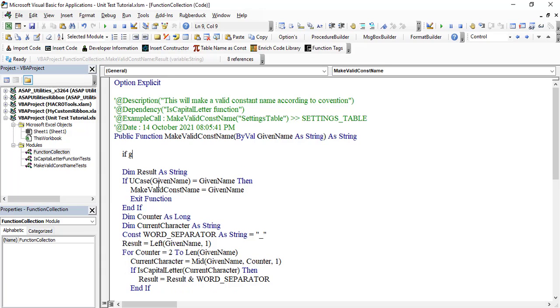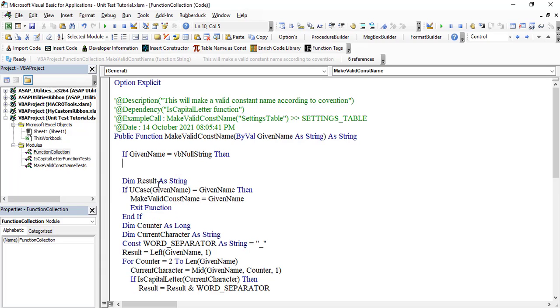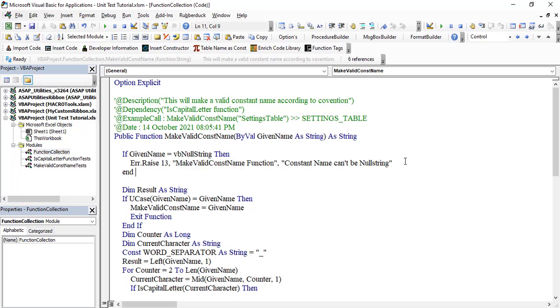Okay, so if given name is equal to the null string, then raise error 13, this will be the make valid function, and the cause is that constant name cannot be null string. Still there are other cases, like a constant cannot be stored with a number, and other cases, but let's make this simple. Okay, so now we did this to pass this test.